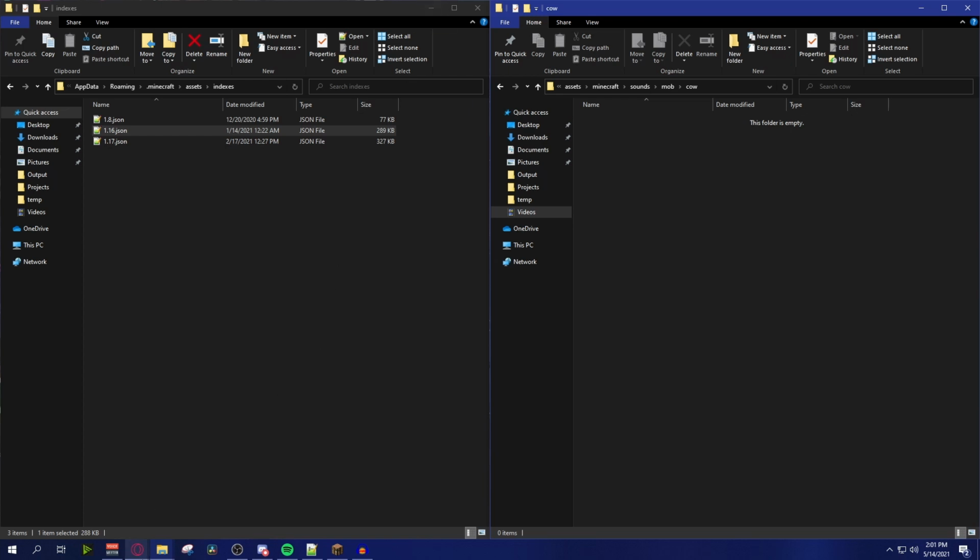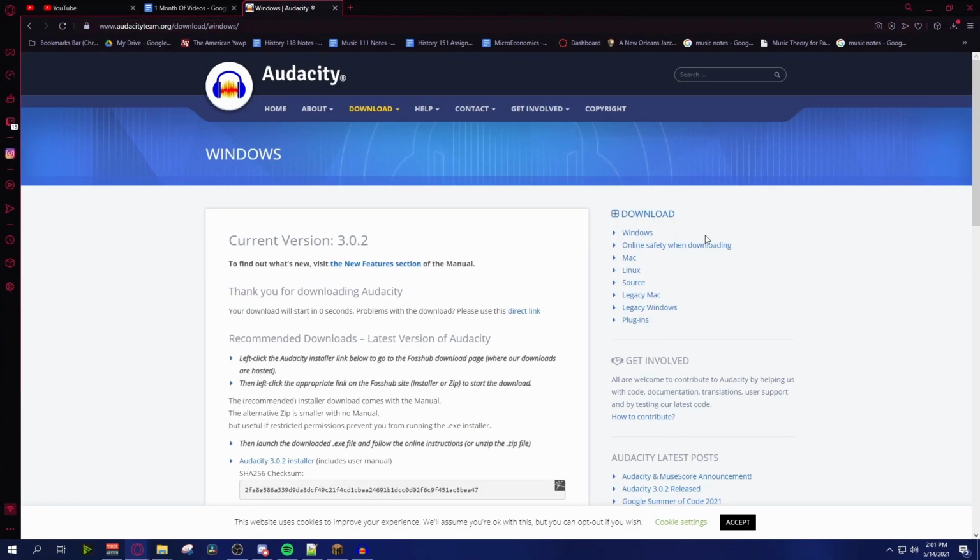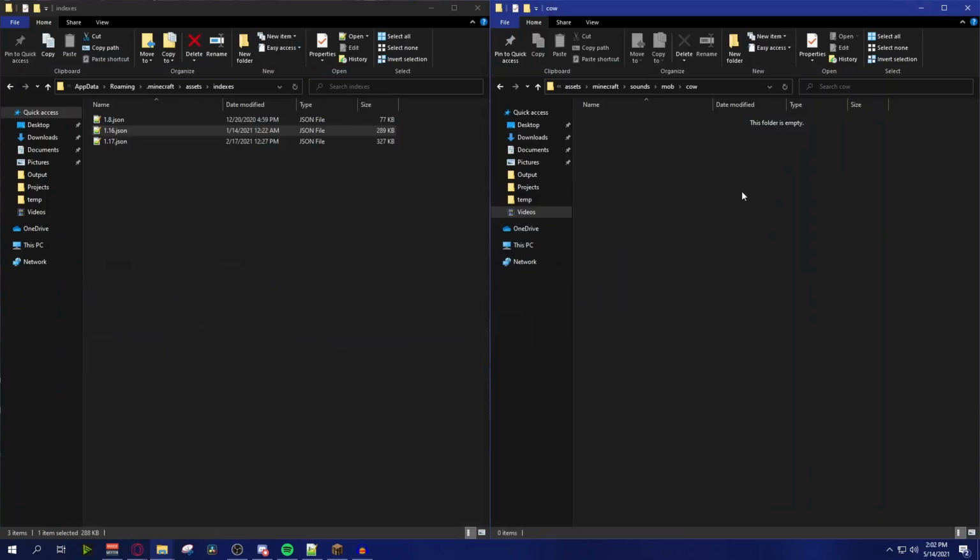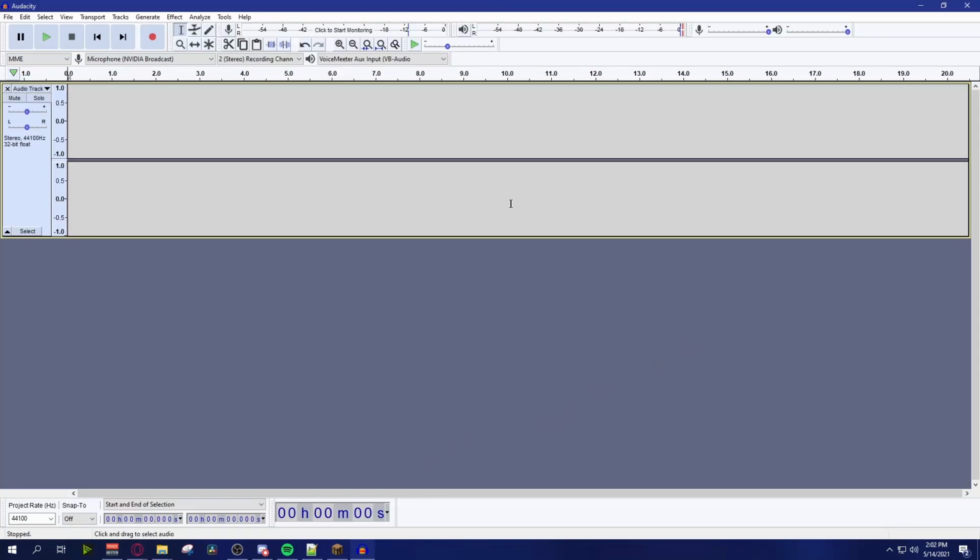Now, Audacity, I'll leave the link to it in the description, but just so that you have it, it's right here on this site. And you can click right here on the side for which version of Audacity you need. So you have it for Linux, Mac, and then Windows. And then it has like the legacy versions of each of the different systems. And then once you've downloaded it and opened Audacity, you should see something like this.